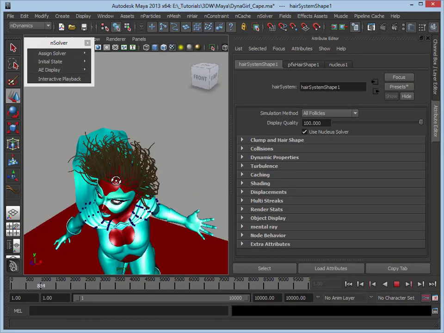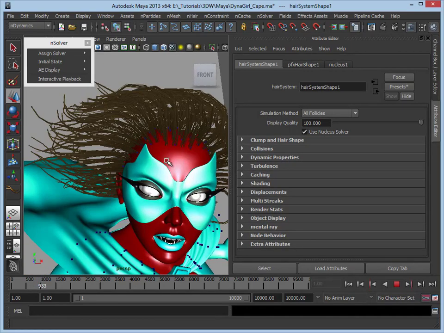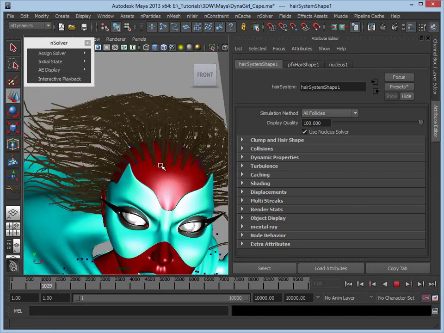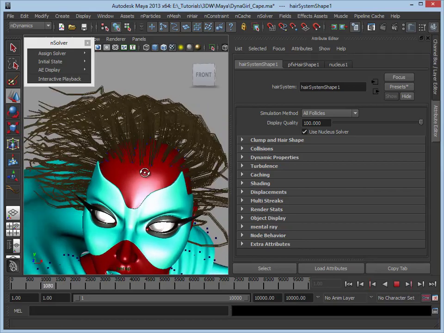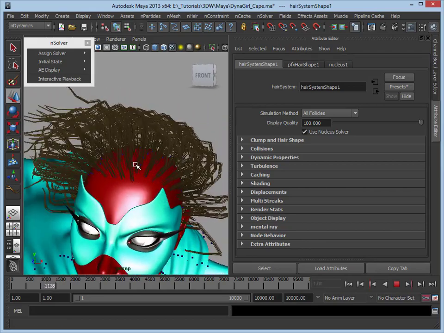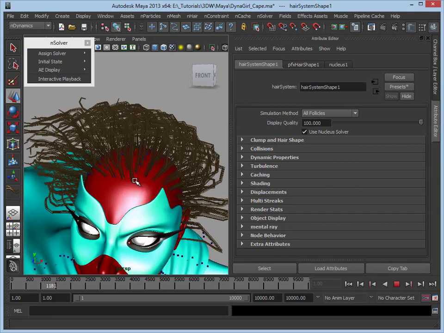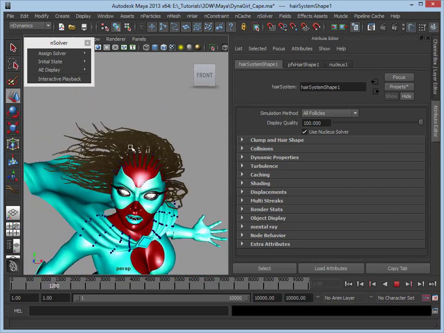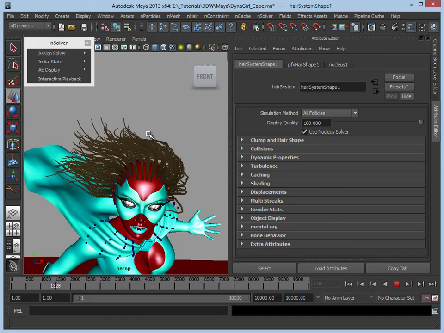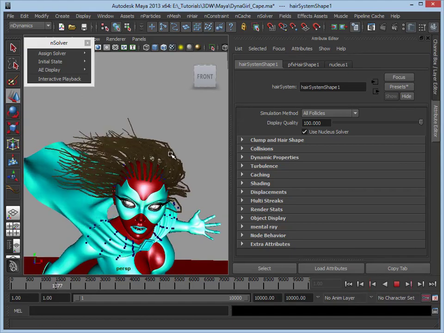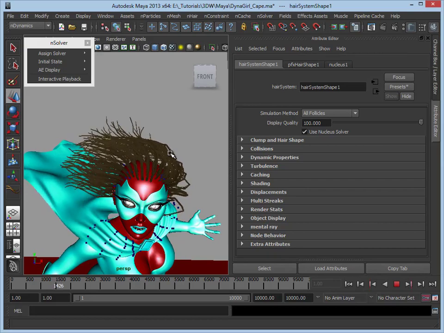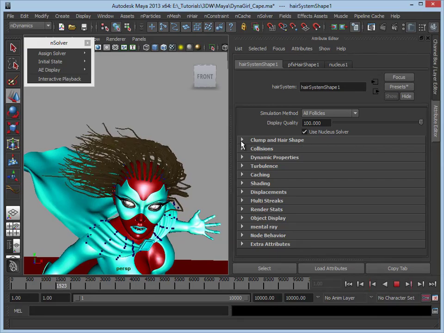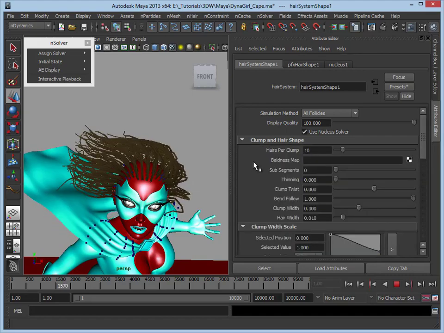So we've got our hair moving, and if we zoom in, we've got each of these clumps, but they're all quite small, and they all look quite linear and quite uniform. And if we rendered this, we'd have these weird little clumps coming out of her head. So once we're happy with how the hair's moving, we can now go in and edit how the hair is looking. And we can just move up to this clump and hair shape tab here.